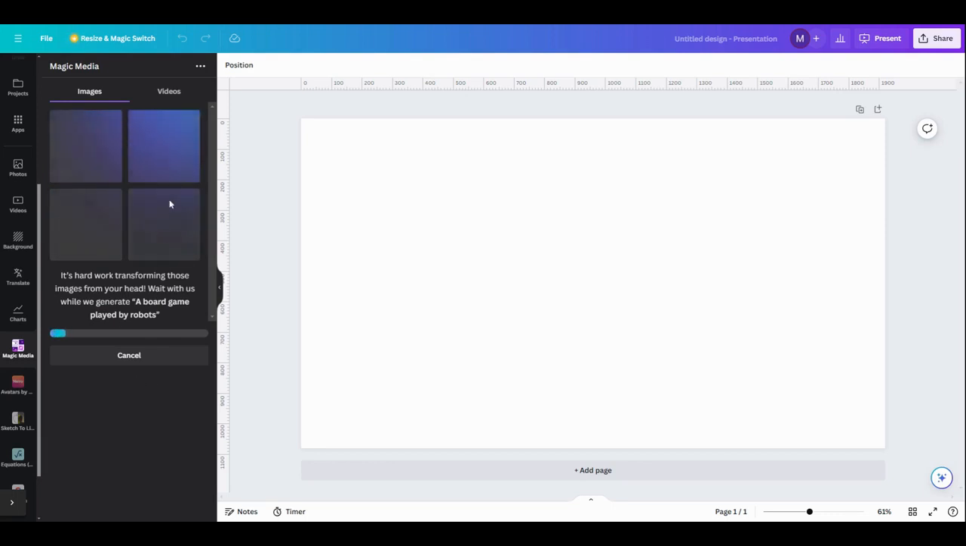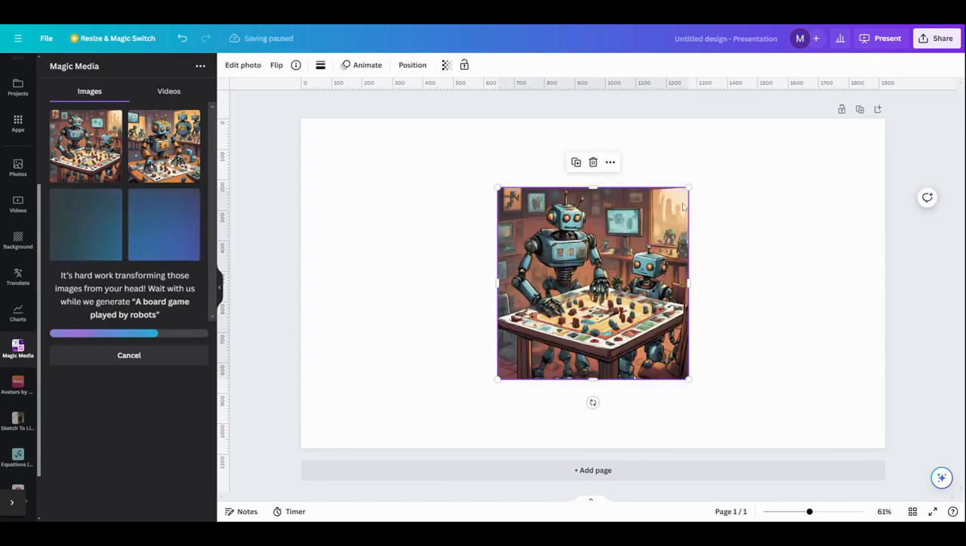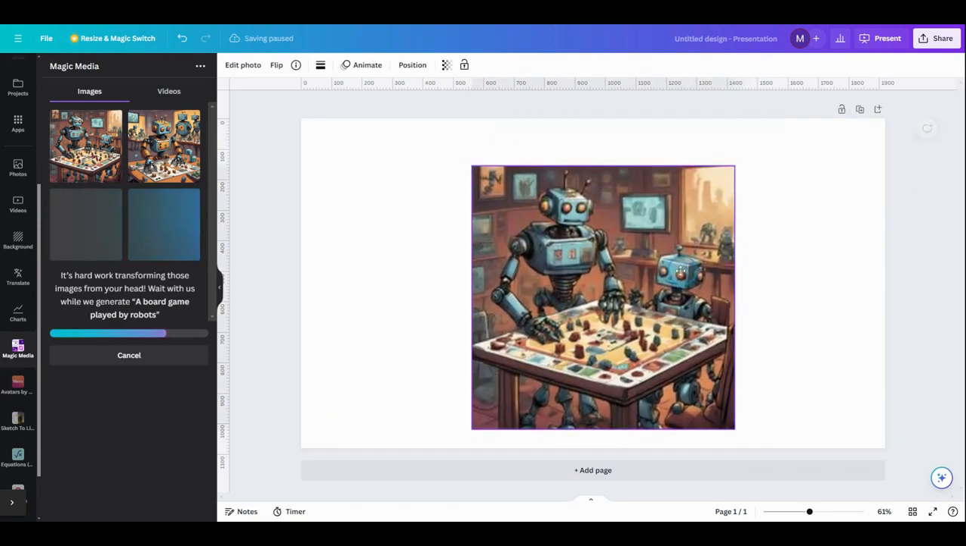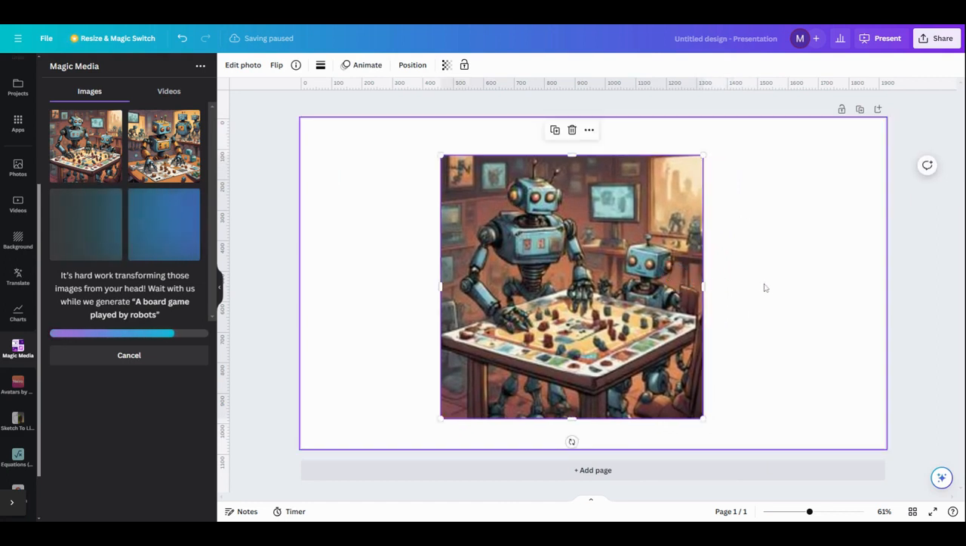Like I said, it's going to give me four images, all based on that same prompt, all a little bit different. And I can choose any one of those images that I want to use in my Canva design. So here's one example. I'll move it over here to make it bigger. Two robots playing a robot-looking board game. I think they did a pretty good job.